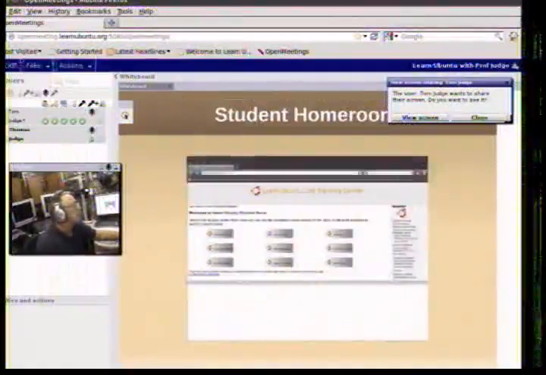Back here is another view of our student homeroom page. Again, this navigation bar is a way to get around. This will always appear on most of your pages, so you can always get back. There are also links at the top here. We call them breadcrumbs. You can navigate back and forth.